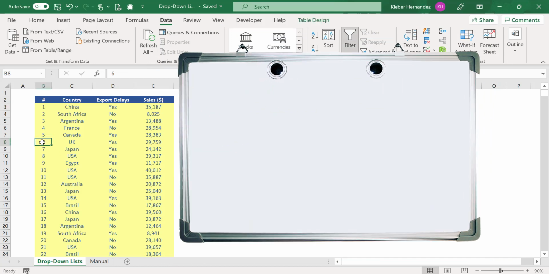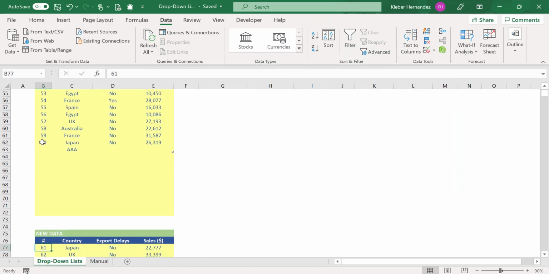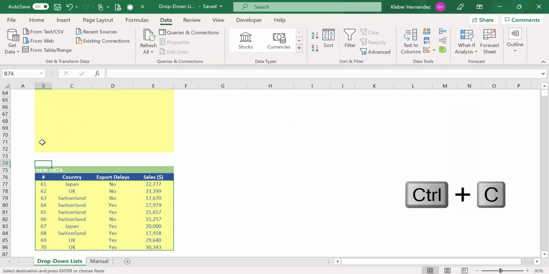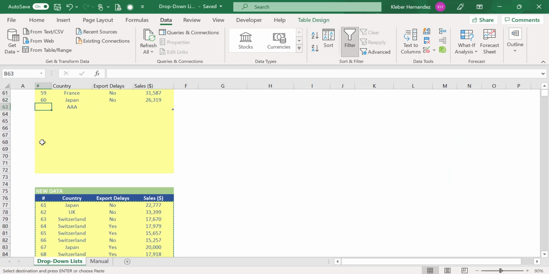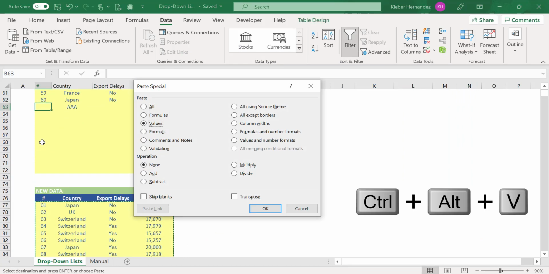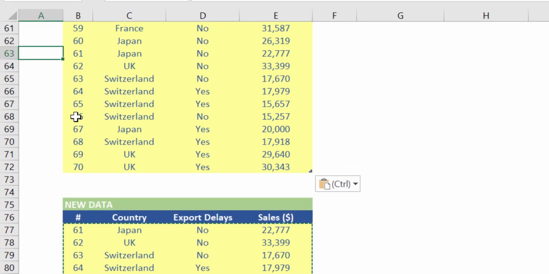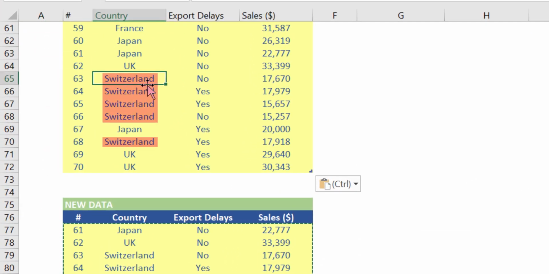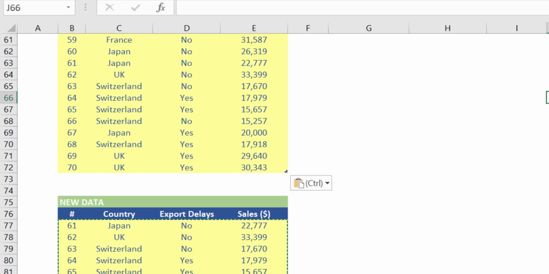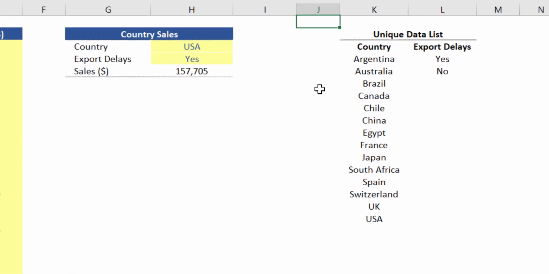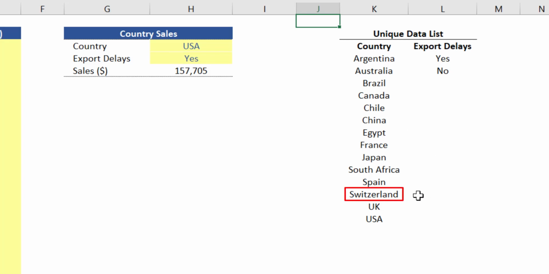So let's complete our initial example by copying this new data at the bottom of this spreadsheet and paste it in this part of your original dataset using the paste special command. Remember that Switzerland must now automatically show up in your drop-down list. If you go back to the top of your spreadsheet, the first thing we can note is that Switzerland is showing up in this unique list in this position down here.